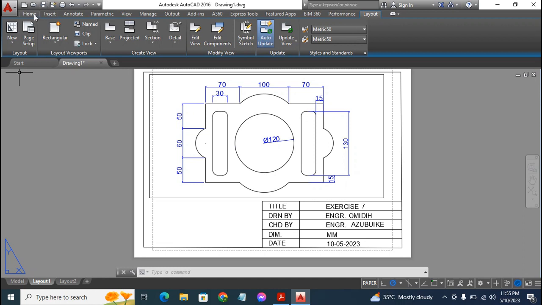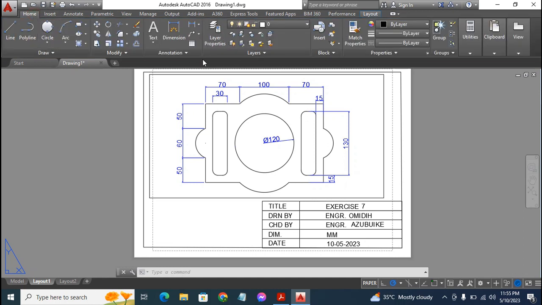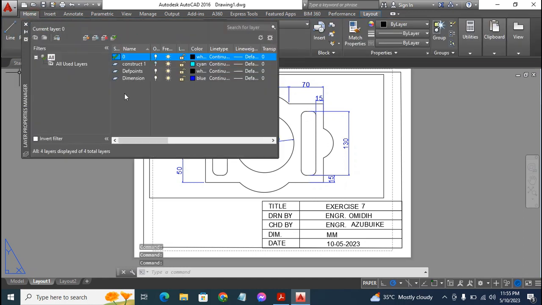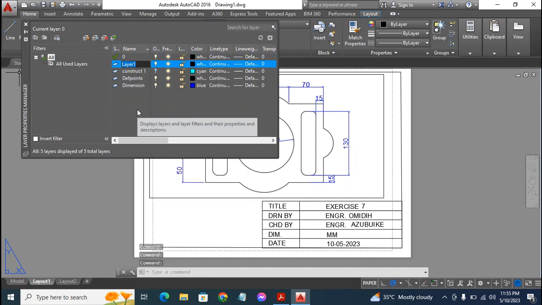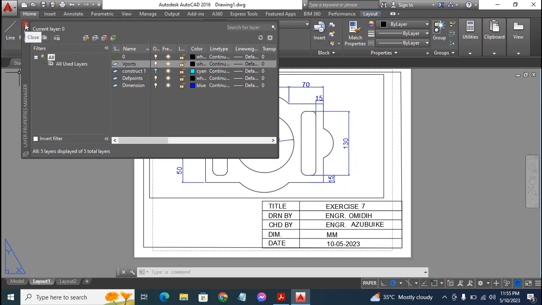Go back to home, go to layers, click on layer properties, then right click on your mouse, click on new layer. We're going to create a layer called viewports. For short, type in viewports. So that's it. Then you can close the layers dialog box.